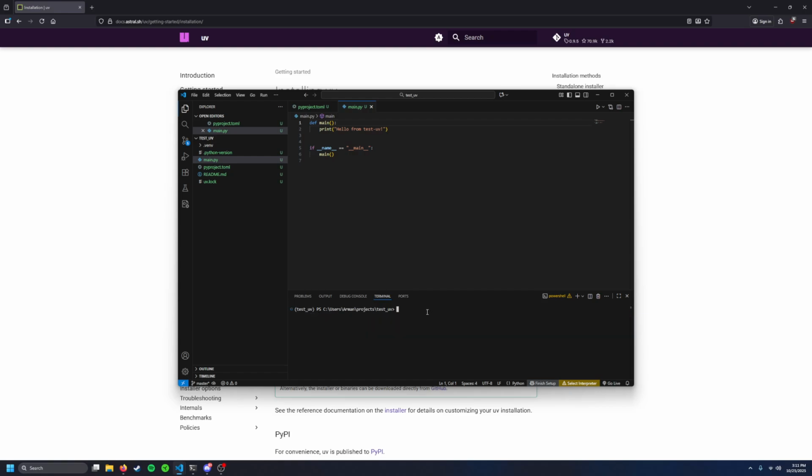Now, to actually add dependencies to your project, you can come over here to pyproject.toml. You could manually add them here in this toml file and do a uv sync. And what uv sync is going to do is sync up all of your dependencies. You can see it's going to resolve and audit, and it's very, very fast. But a much easier way to do this is to use uv add, which is similar to pip install.